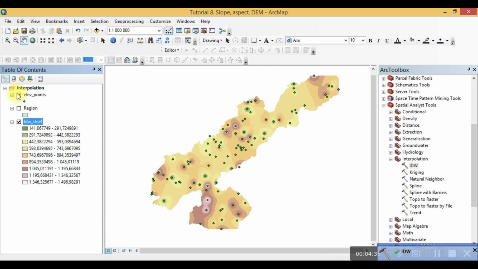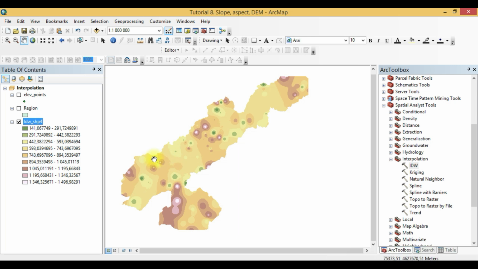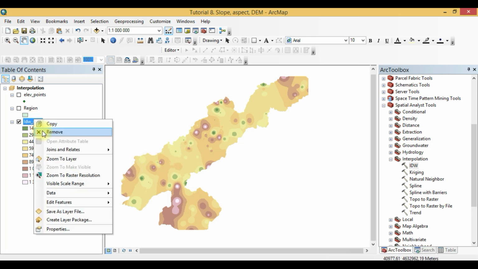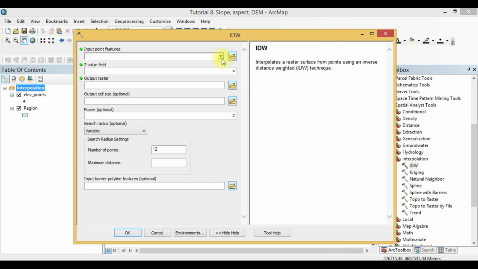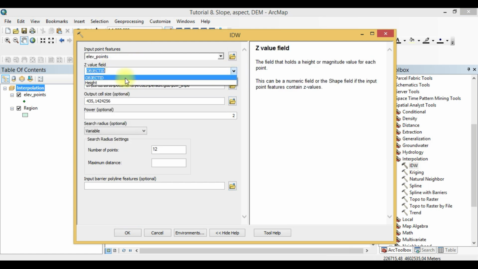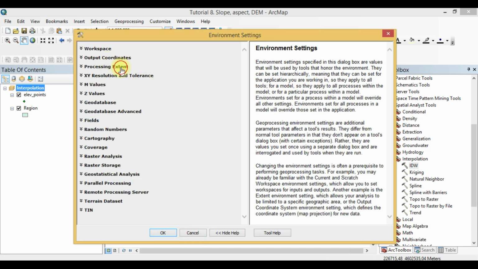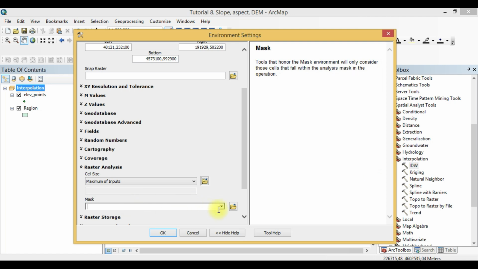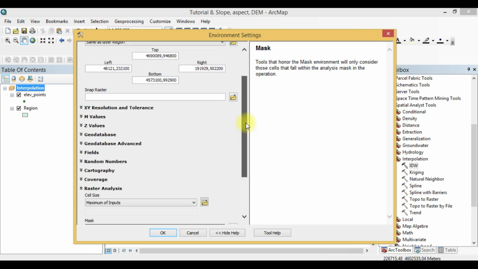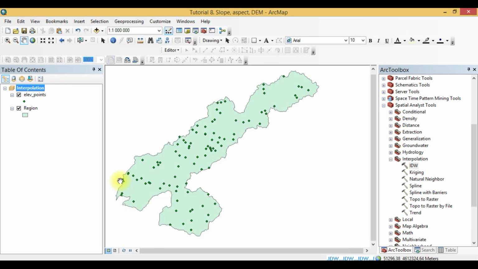Let's close this one. So here is our digital elevation model. Actually I made a mistake here, because I should choose the extent as well, besides the mask. So height again, output cell size is 30, power is 2, environment. So don't forget to put also extent, and mask as region. So extent is not the same as layer region. So okay, now we can put OK and see the result.